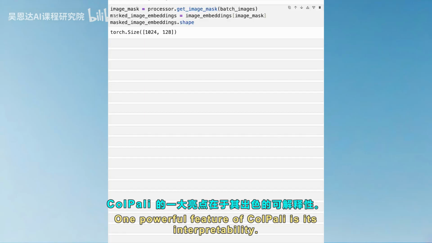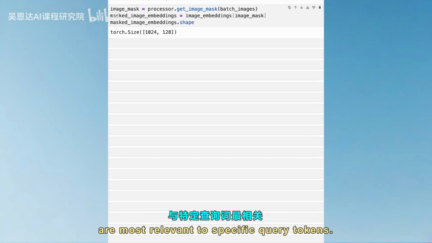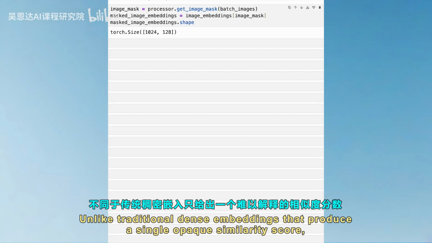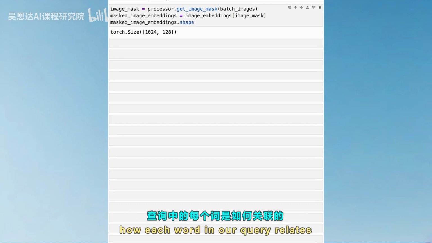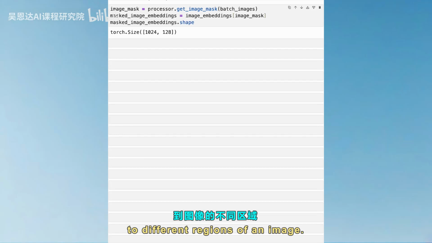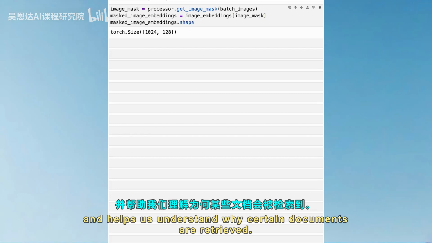One powerful feature of ColPali is its interpretability. We can visualize exactly which parts of an image are most relevant to specific query tokens. Unlike traditional dense embeddings that produce a single pack similarity score, ColPali's token-level embeddings allow us to see how each word in our query relates to different regions of an image. This makes the model's reasoning transparent and helps us understand why certain documents are retrieved.